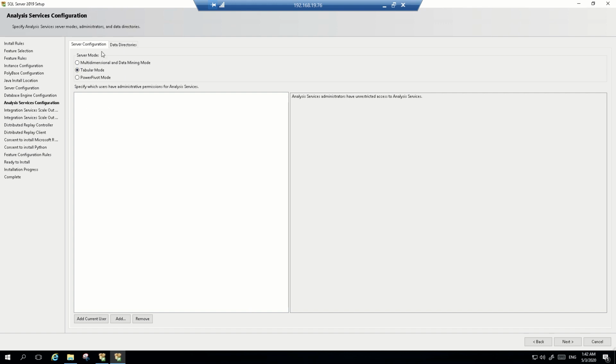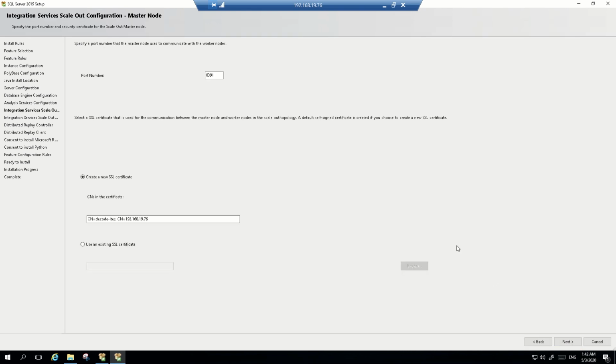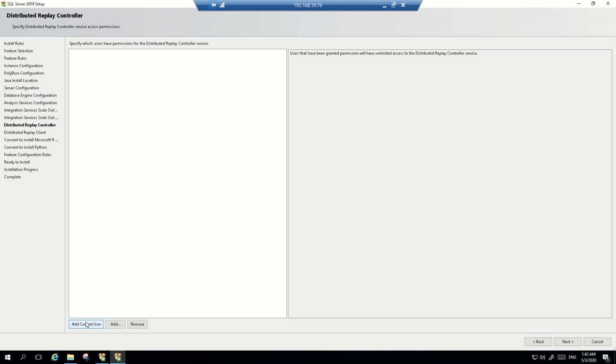This is the Analysis Services configuration. So we will add the current user as an administrator here. Data directory we will not change. Next one is Integration Services. So it's good to continue. Distributed Replay Controller. We will add the current user as administrator.